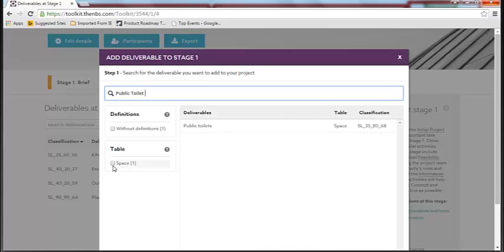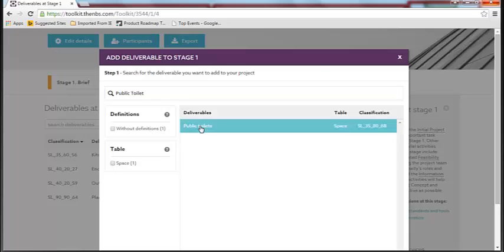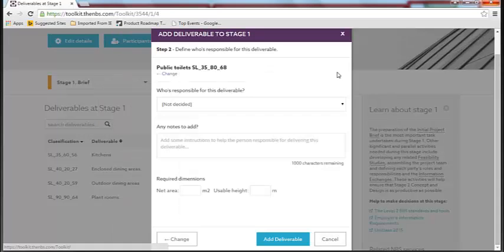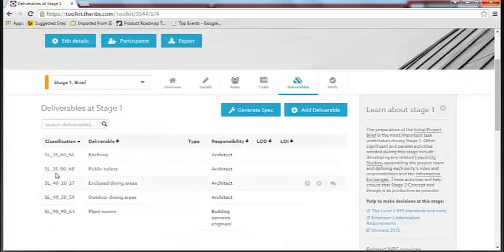And as you see here, we're talking about public toilets. I can then add that. I can allocate responsibility for that. I can add notes. I can add required dimensions if I wish. And then I can add that deliverable. And what you can see is it's carrying through this Uniclass classification. We're not expecting you to be experts in Uniclass, but as you can see, it's carried through. It's used information from the spaces table, which is indicated by this SL.